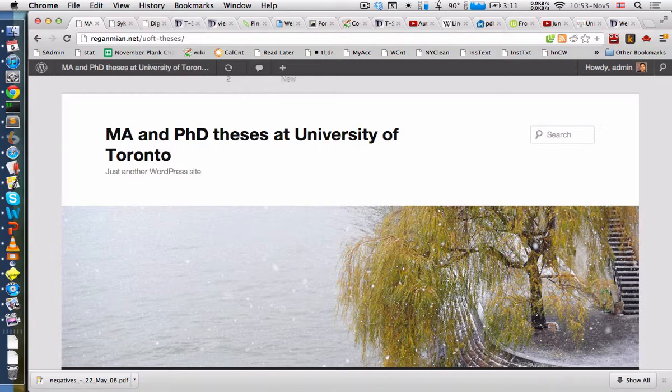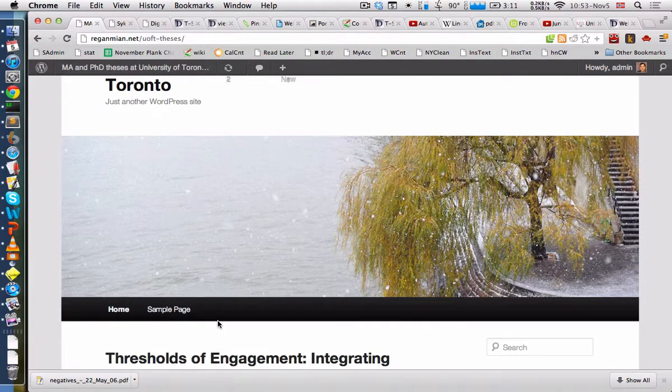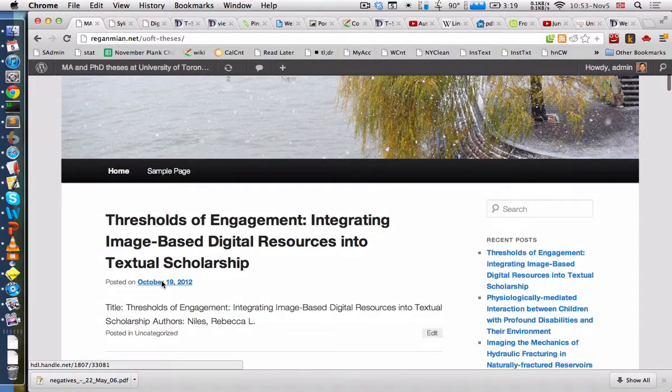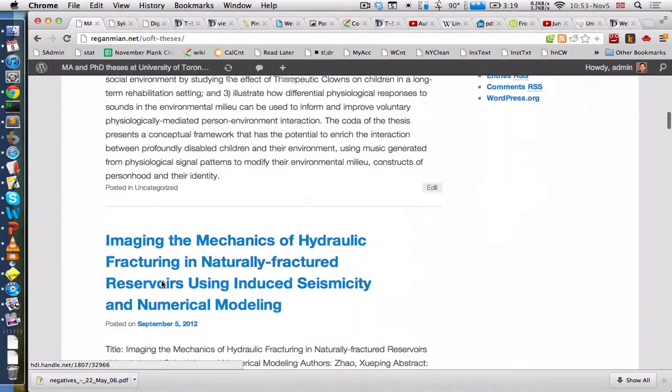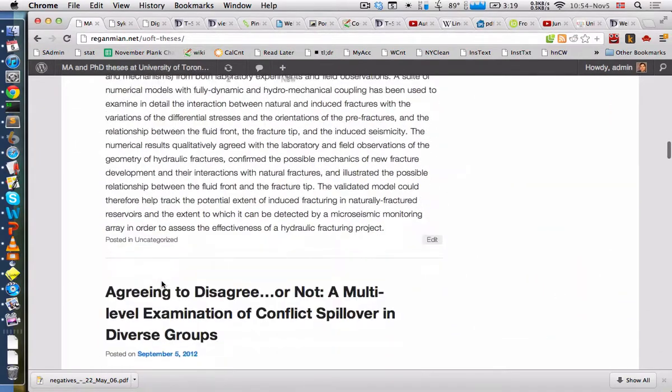What it does is it just sucks down all the abstracts from new theses that are posted, and posts them as blog entries. I set it up like a year ago. It just keeps running. Let's see, the last one is October 19, 2012. I haven't looked at it for a year. It just automatically updates. It's whatever people posted as their abstract, and then you click on the title and you get the PDF.